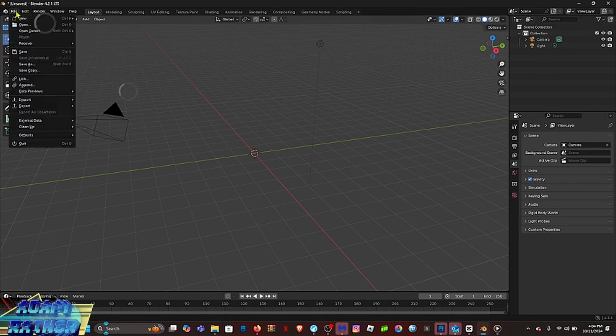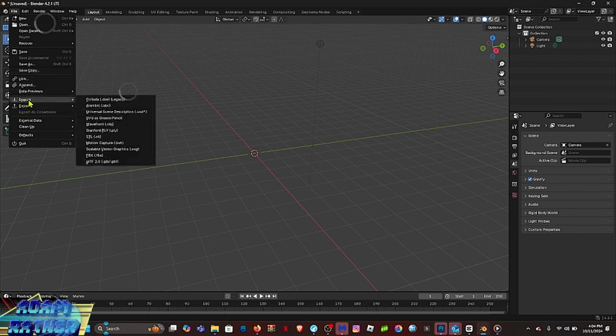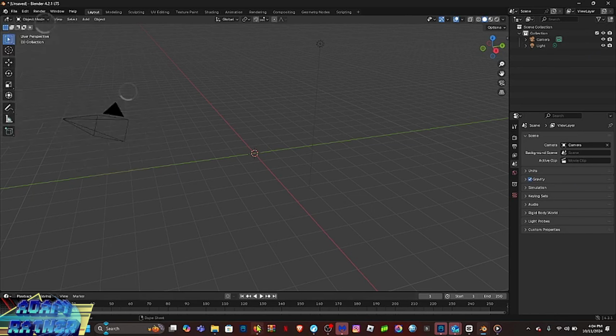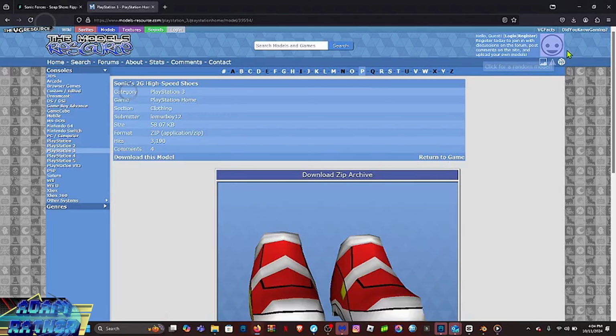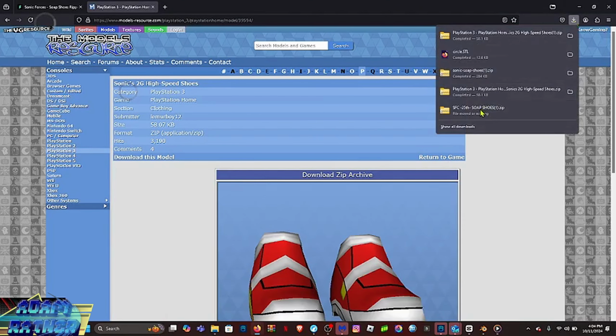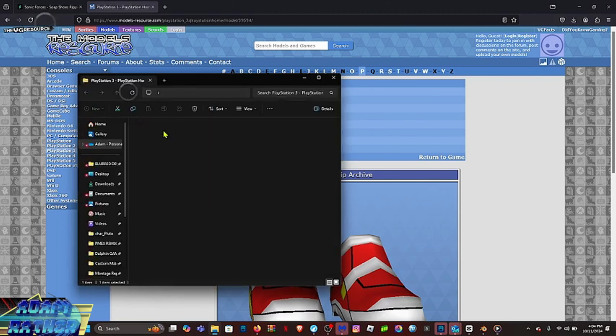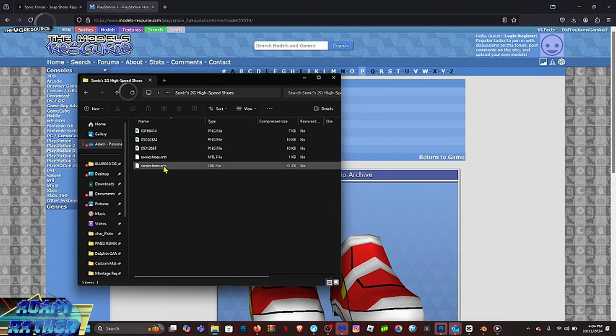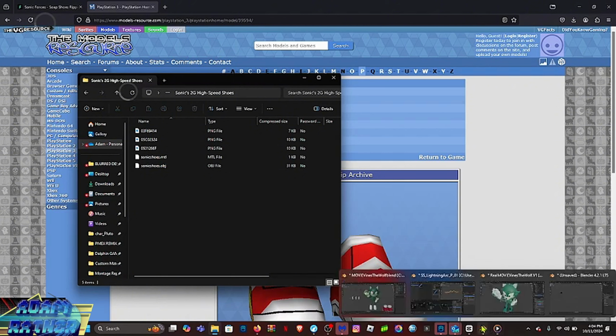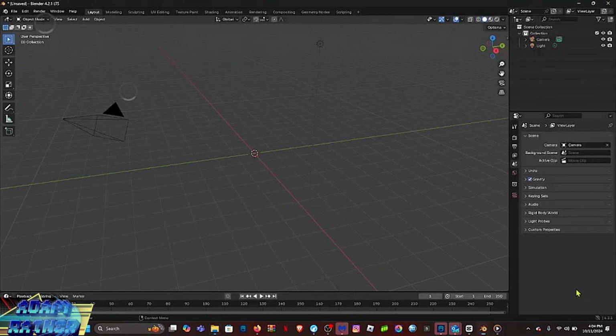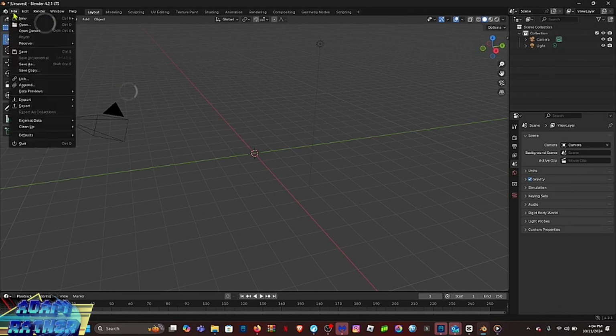So what you're going to want to do is go to File, go to Import. It's an OBJ file. So let's spawn in the model first. Since it's an OBJ file, go to your new Blender project or even your existing Blender project, because you can always copy and paste the model over from one project to another.